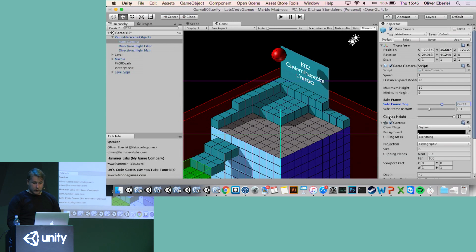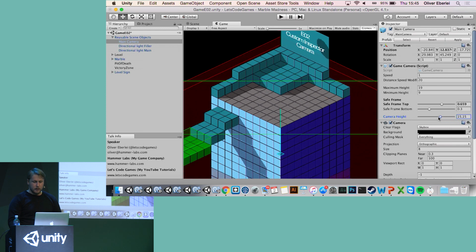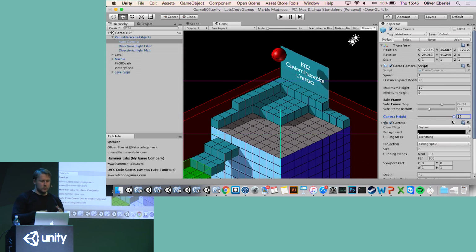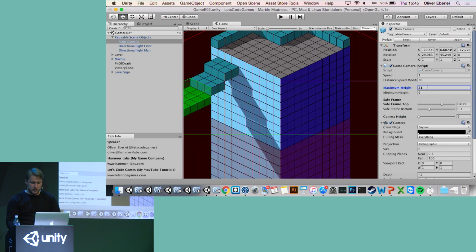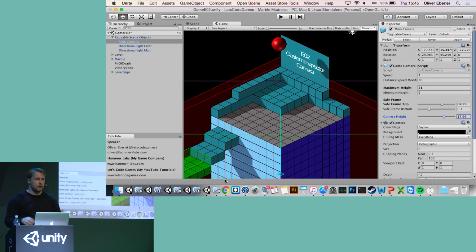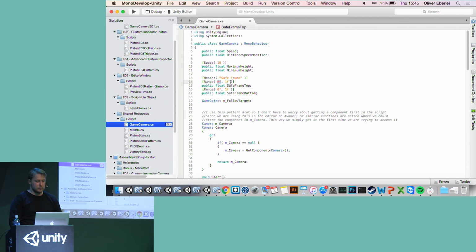But what we also have is this camera height down here, and this has a little bit more function. It changes the scene, and it actually updates. So once I type 21 in here, it actually updates the camera height. So the maximum value is suddenly 21. That's not something you can do in the range attribute because those values have to be constant. So you have to do a little bit of coding yourself.